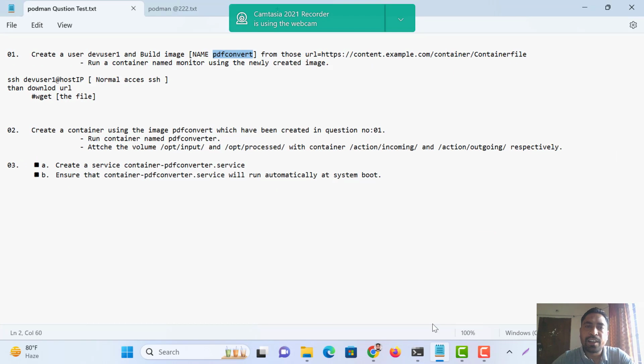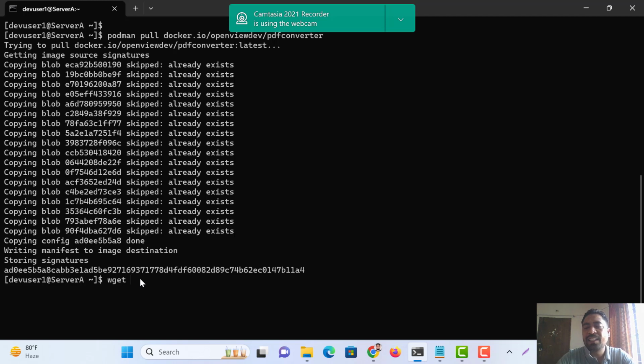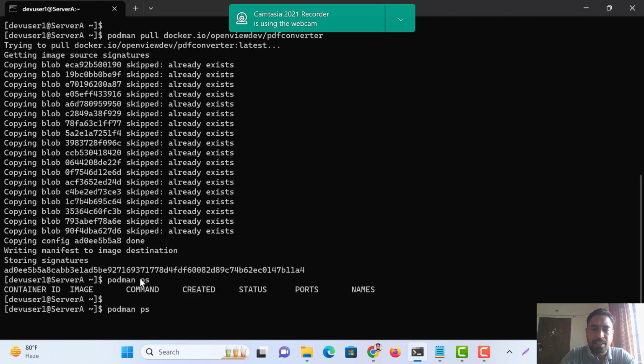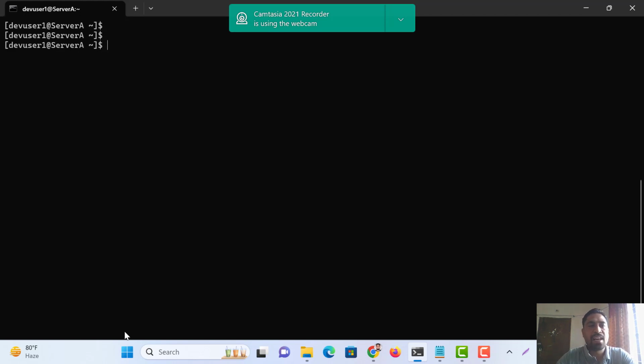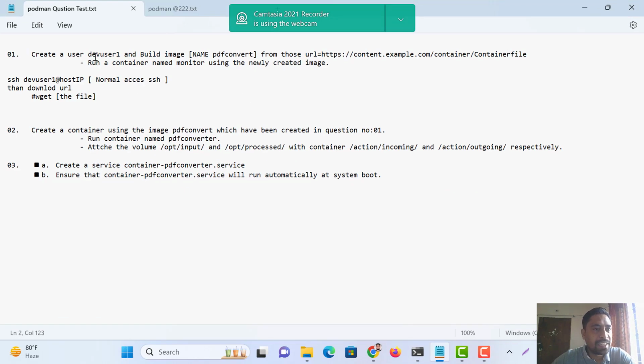This link has a Podman container related image, but my local environment is not working with this link, and that's why we pull the Docker image. Now Podman ps, images, nothing running. We have already done that. Now the build is done. Run the container monitor, with the name monitor, using the image we created.